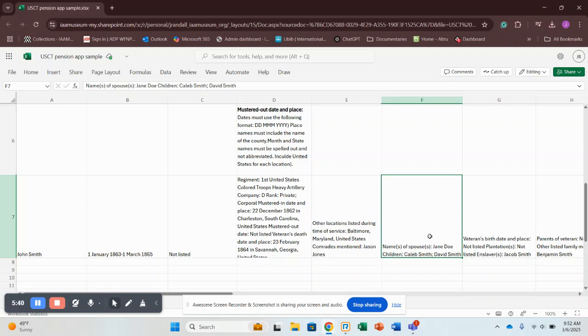The next column is going to be name or names of spouses. So for this one, I just included one spouse, Jane Doe. Some will have two, and if you were to do that, you would do Jane Doe, parentheses, first wife, semicolon, the next wife's name. And then underneath that, children. I put 2 children for the sample. If these children had different mothers, you would put the mother's name in parentheses just after that child, just so that we can keep them organized.